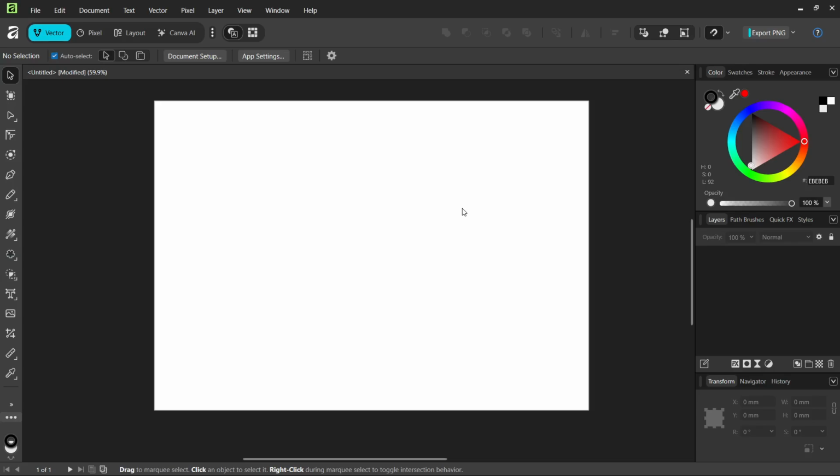In this video, I'm going to show you how to place images inside shapes in Affinity. Now, the first thing you'll need, of course, is an image and a shape.